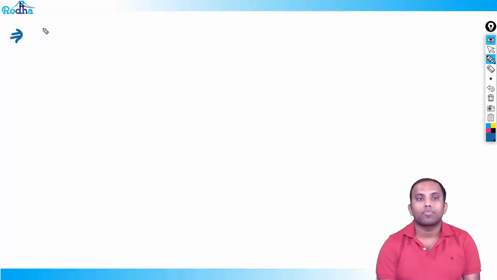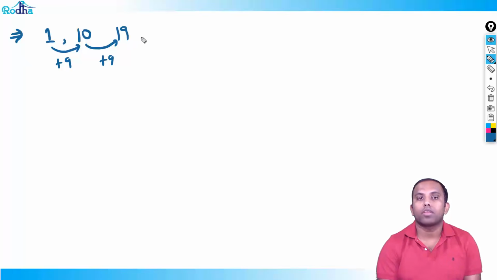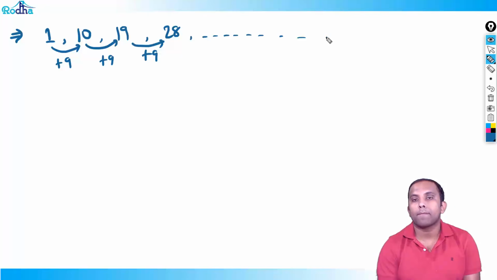I got digital sum 1 as 1. Now when I get the digital sum 1 next time, I should add 9 here. 1 plus 9 is 10, so again digital sum 1. Next time digital sum 1, 10 plus 9 is 19. In 19 I'll get digital sum 1 because 1 plus 9 is 10 and 1 plus 0 is 1. Next time digital sum 1, I'll keep adding 9: 28. Again digital sum 1, 2 plus 8 is 10, 1 plus 0 is 1. So like this every time.